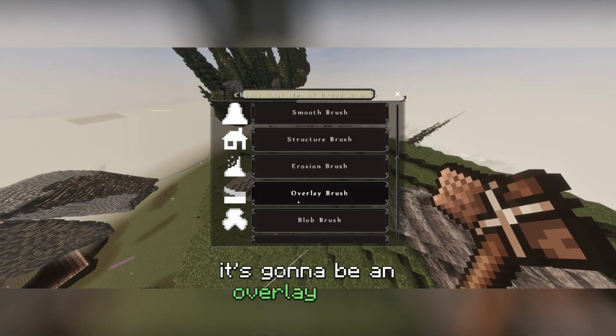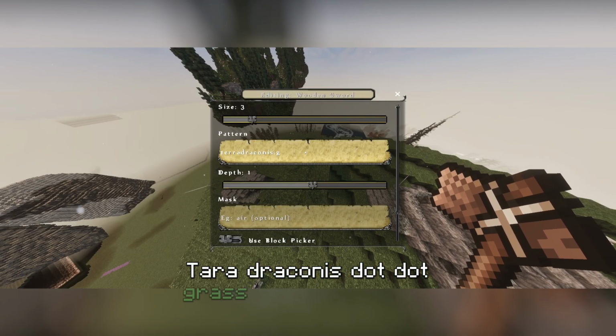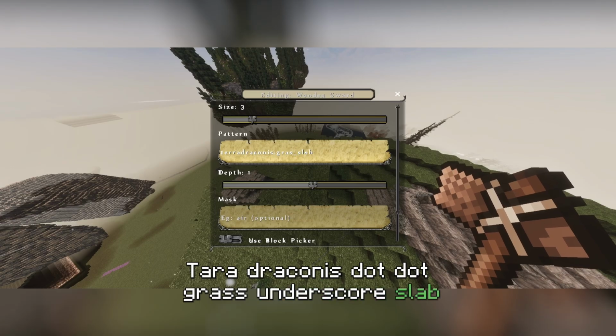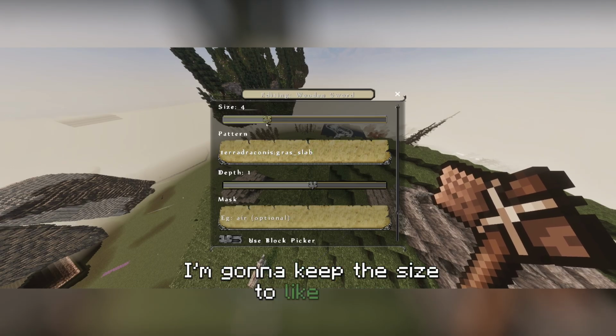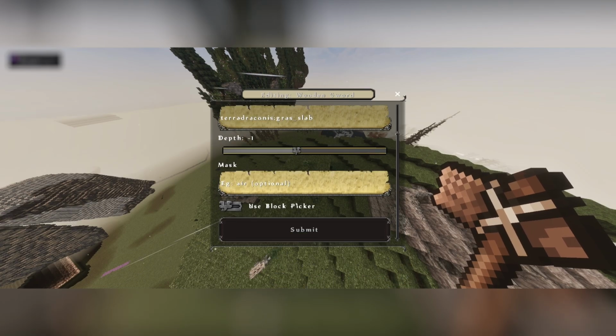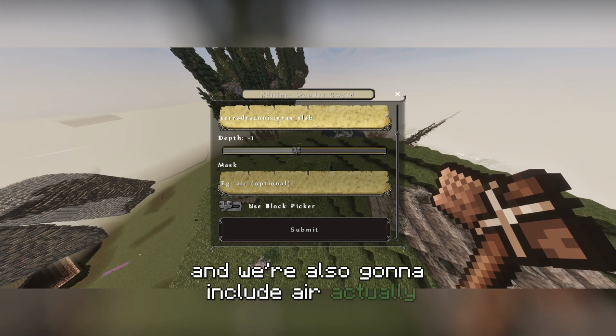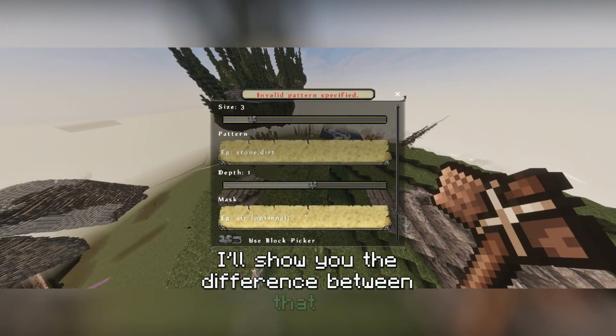It's going to be an overlay brush. Terra Draconis .grass_slab. I'm going to keep the size to like 4. And then I'm going to put the depth to -1. And we're also going to include air. Actually, no, I'll show you the difference between that.